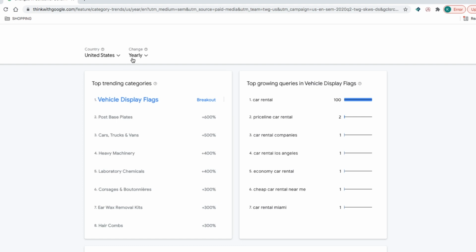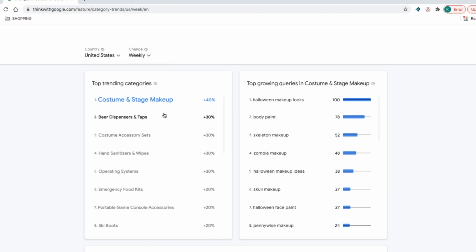Now this is yearly. I'm going to change this to weekly. And you can see the top searches that people have been looking for. So as you can see here, the top one is costume and stage makeup. Now I'm going to take that because obviously Halloween is coming up, so people have been looking up all of these ideas right here. So if you are a content creator who focuses on beauty and makeup, these are some things that you should be focusing on.